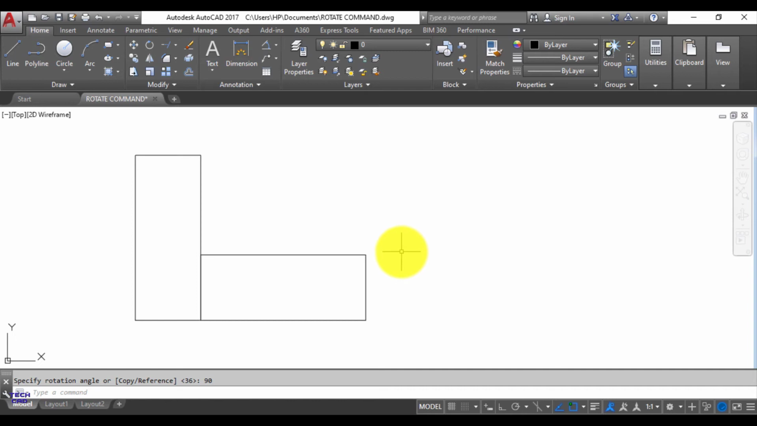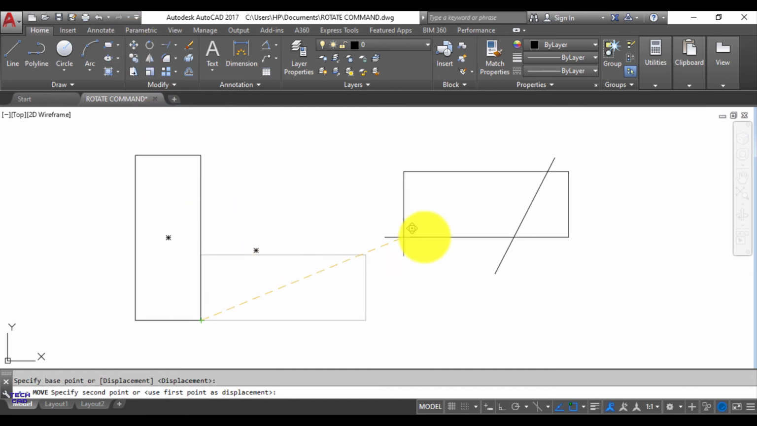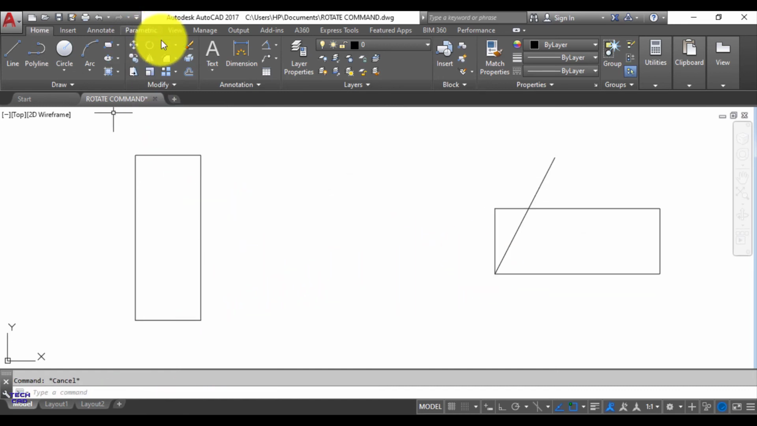Now see the reference option in rotation. Make a small line at any angle. You want to make this rectangle at the angle of this line, but you are not aware of the angle of this line. So there is no need to use the dimension command to find out the angle of this particular line. First of all, take this rectangle towards this line. I will select this one, and with the help of the move command, I will select from this point and come over here. Take the rotate command.